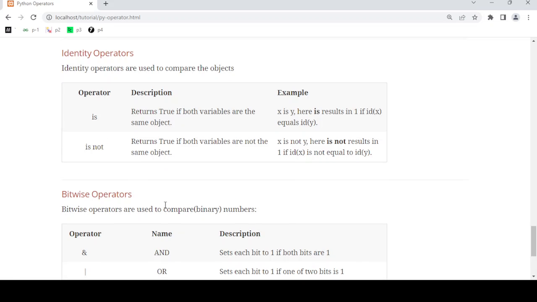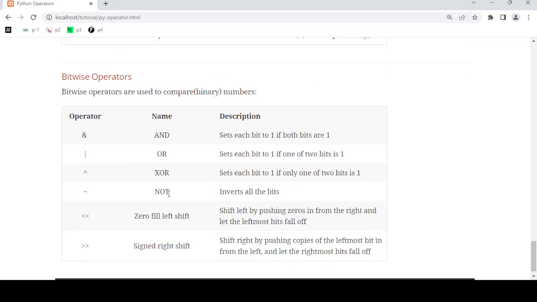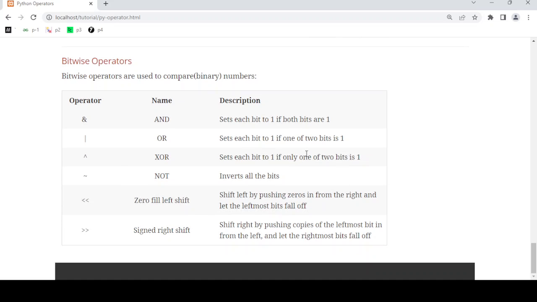Next and last one is the bitwise operator. Bitwise operators are used to compare binary numbers, like and, or, xor, not, left shift, right shift. So these are the operators in Python we can use as needed in our code.